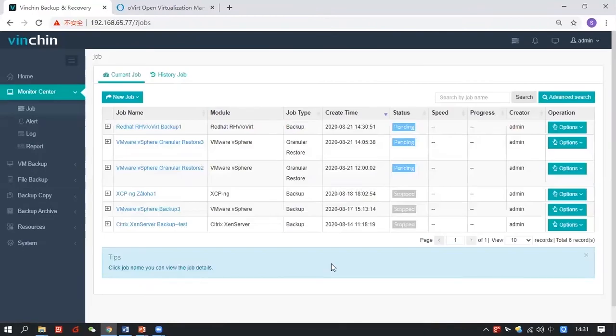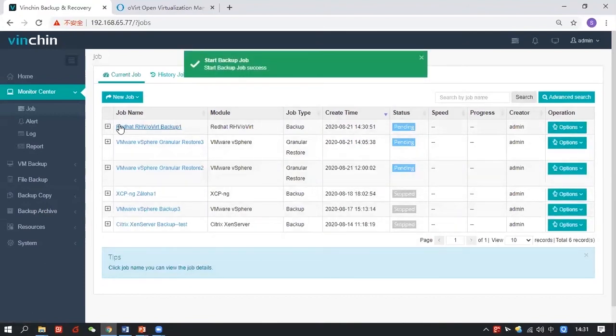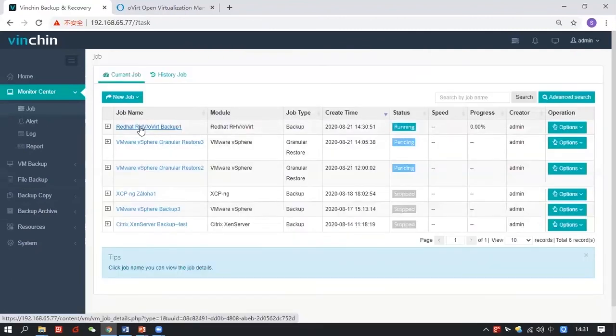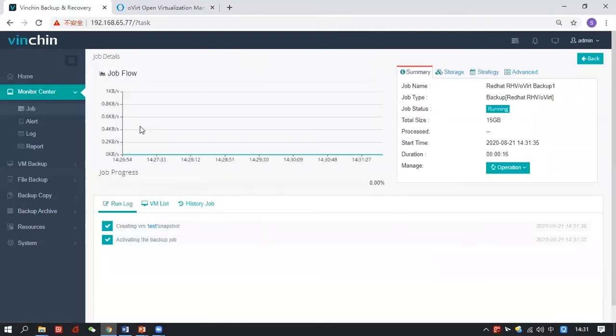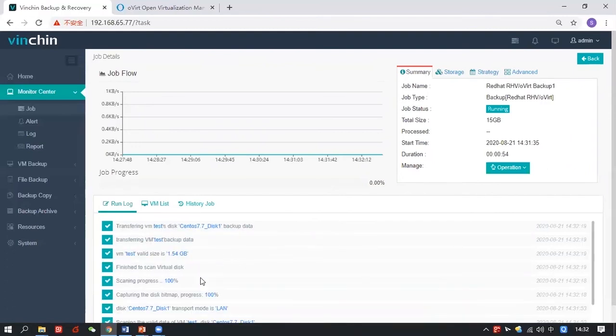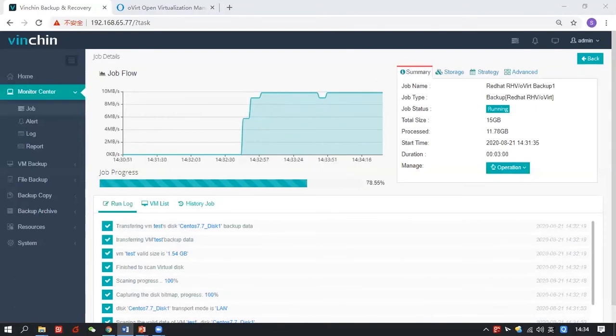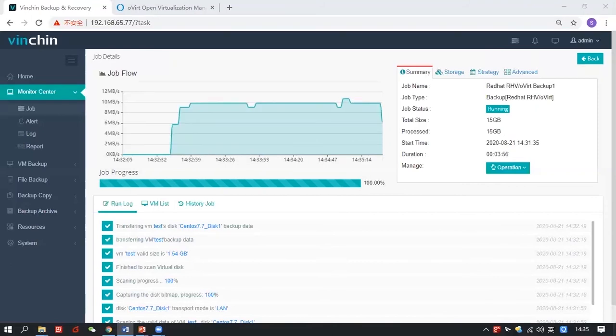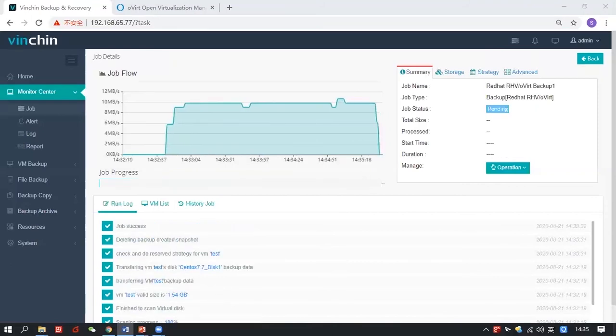To show you how it works, I will manually start this job. Click Start Full Backup. Click the job name to enter the job details window. You can see all the job running details in this window. Let's wait until the backup job finishes. Okay, the job is finished.